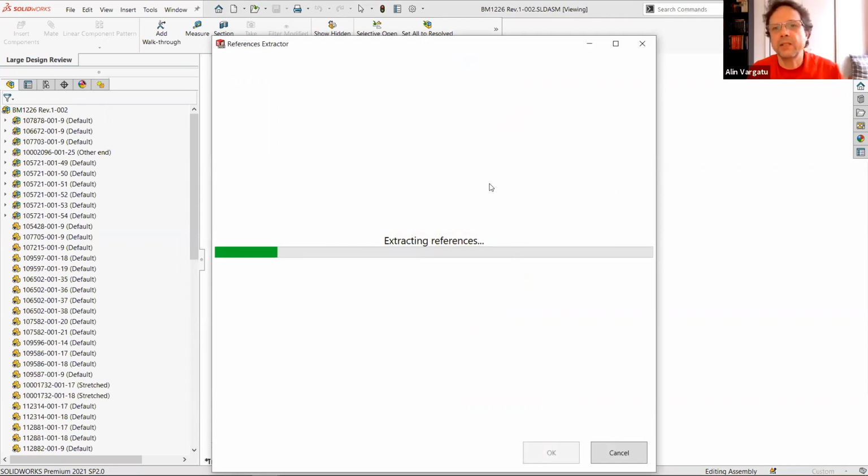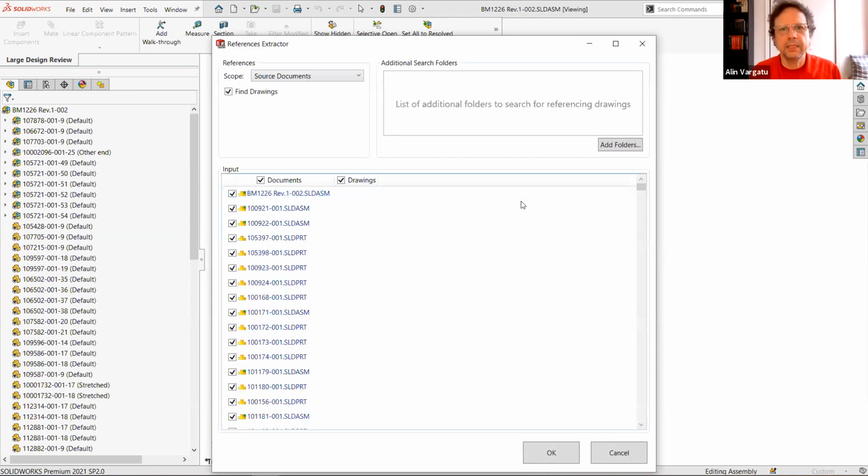So what's it going to do next? It's going to extract the references of all the parts that are related in this assembly. Notice it's looking in all the folders that are subfolders of the folder where the assembly is, but you can also add your own reference folders to this list.